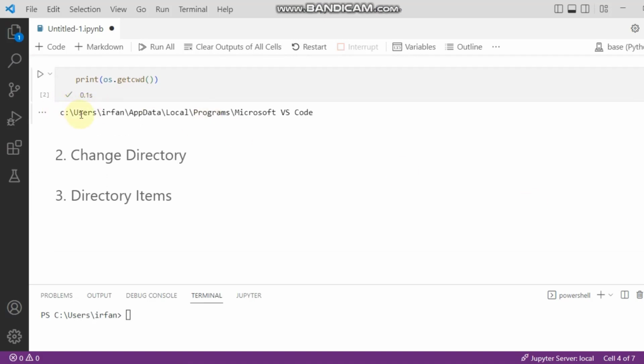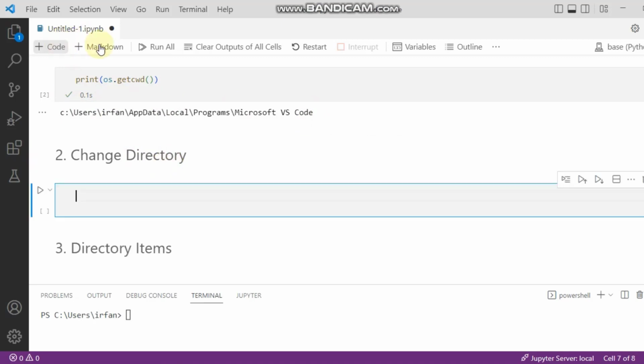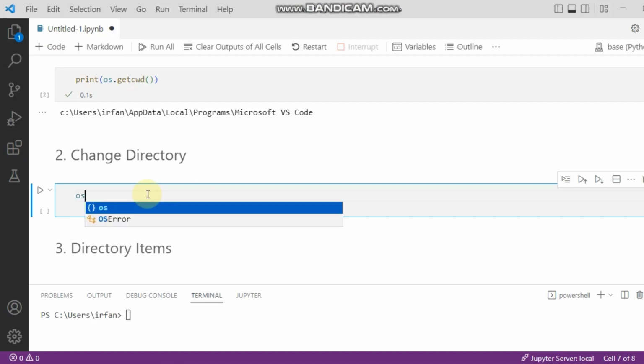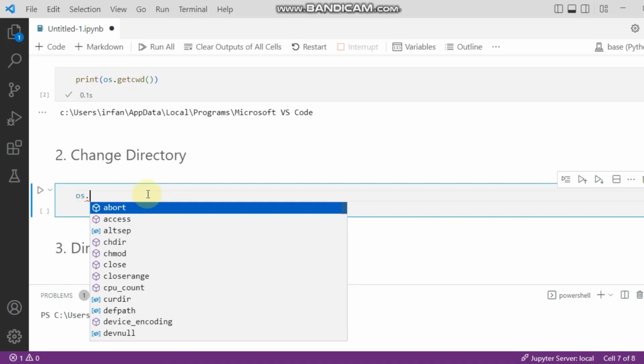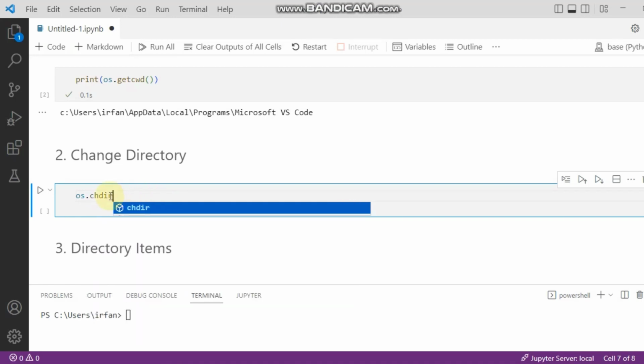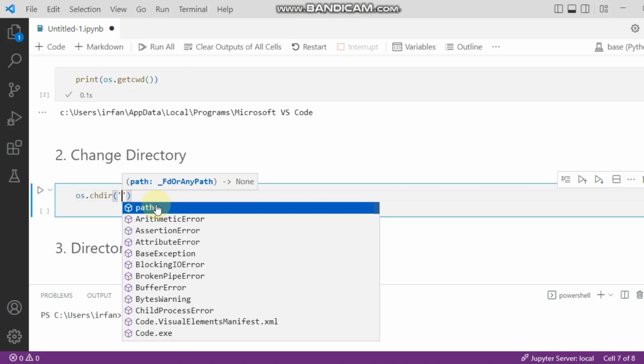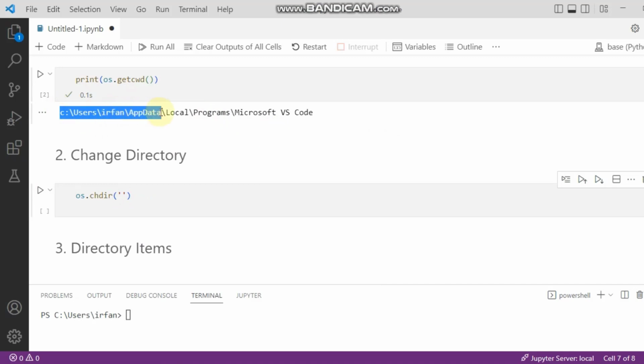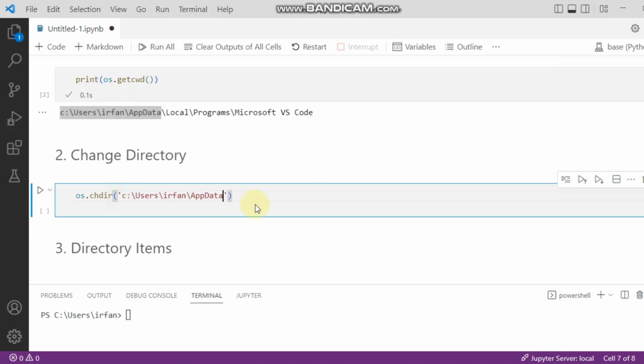Now this is my current working directory, and if I want to change the directory in which I am going to work, there is another command in OS called chdir. After writing the dot here, I can see that chdir also appears, and I can write here the path to which I want to change my directory. So let me change it to this path, inside these inverted commas, and this will be my path.